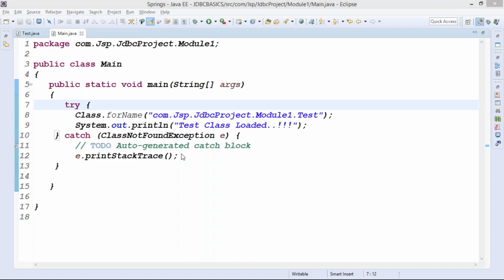Guys, is it clear for everyone? Did you get what the forName method is and what its use is? At least some idea, guys. Once we go with the JDBC program, we will execute these things. No need to worry.